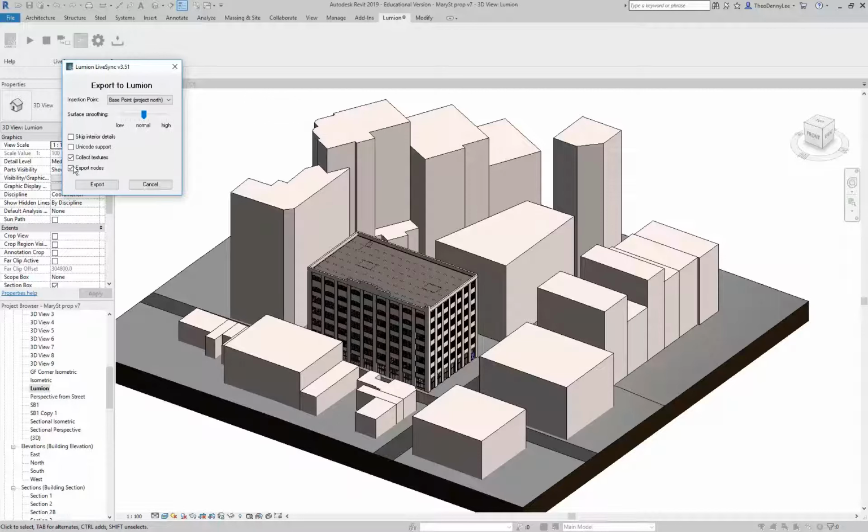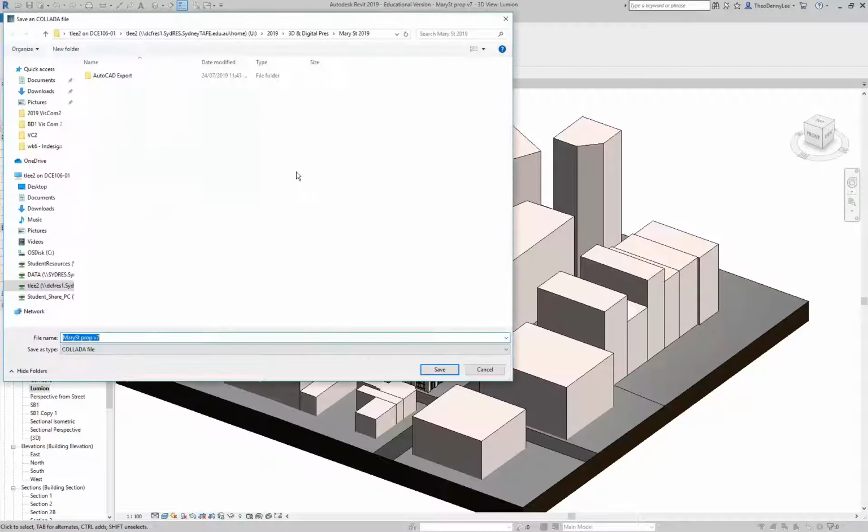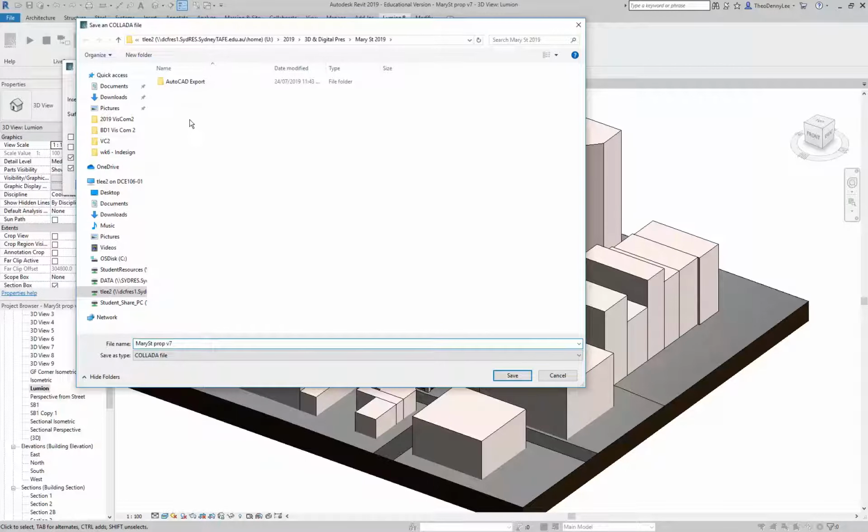And then just keep those same options. So collect textures, and you want export nodes, both ticked for those two options. Never tick skip interior details, because you're going to be interior designers, so you want to keep the interior details, of course. So click export, and then decide where you want to save the file.